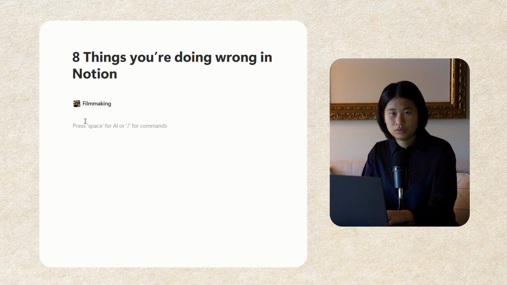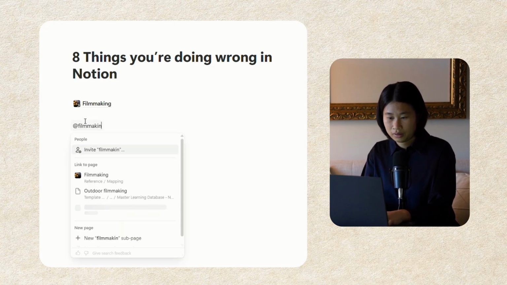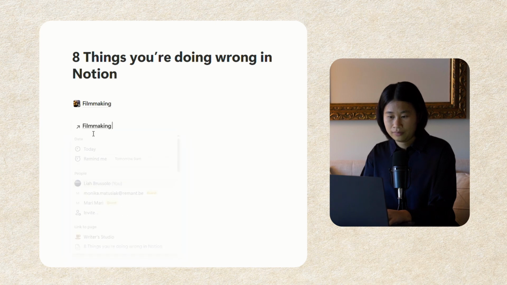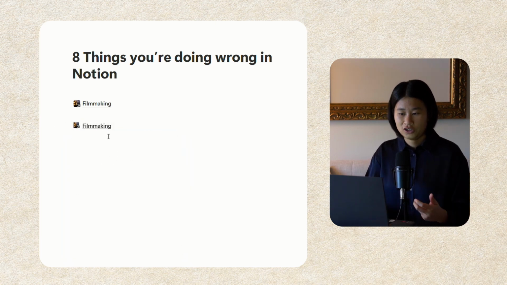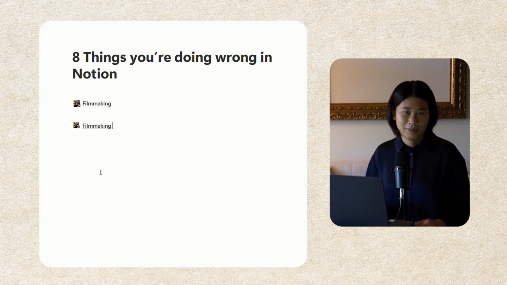Another method you might use is the @ symbol and then start typing filmmaking. And again, now you have a direct link to that other page. And this is so much faster than going through this whole manual copy-paste method.